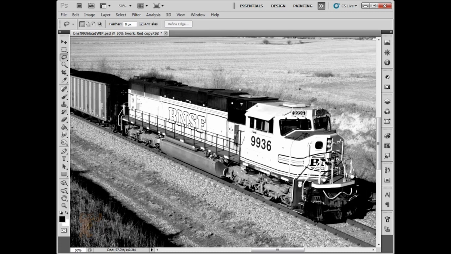I'm going to take the lasso tool and make a real crude selection of the orange. So I'm just going to come through the yellow here, up around the top of the cab, into the background here a little bit, down around the nose, down here into the pilot, across the bottom, then back up into the yellow, over here onto the walkway. I could actually get up into that yellow stripe there if I wanted, and then back around like this. Okay, so I've basically made a real crude selection of the orange.